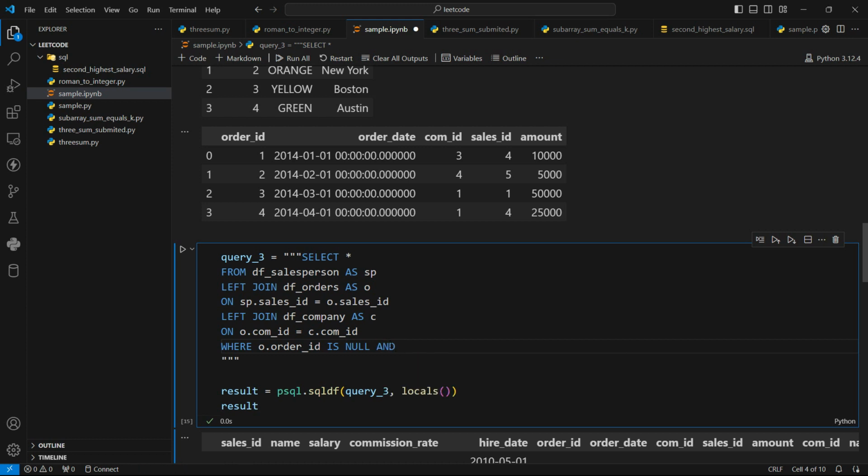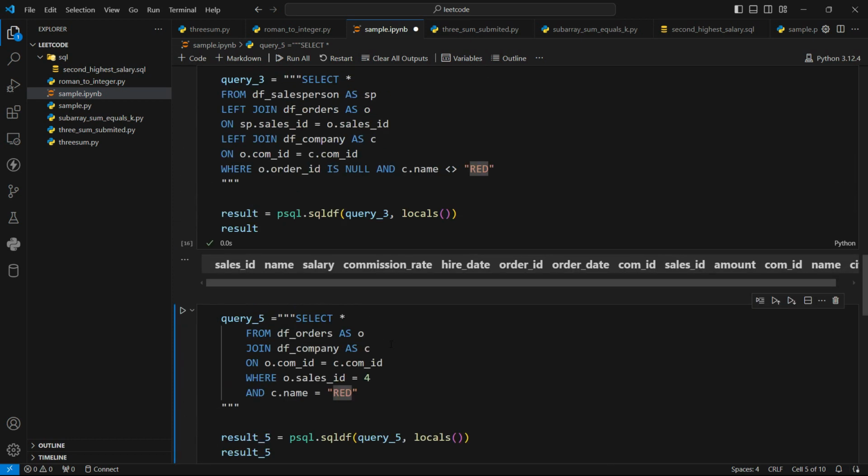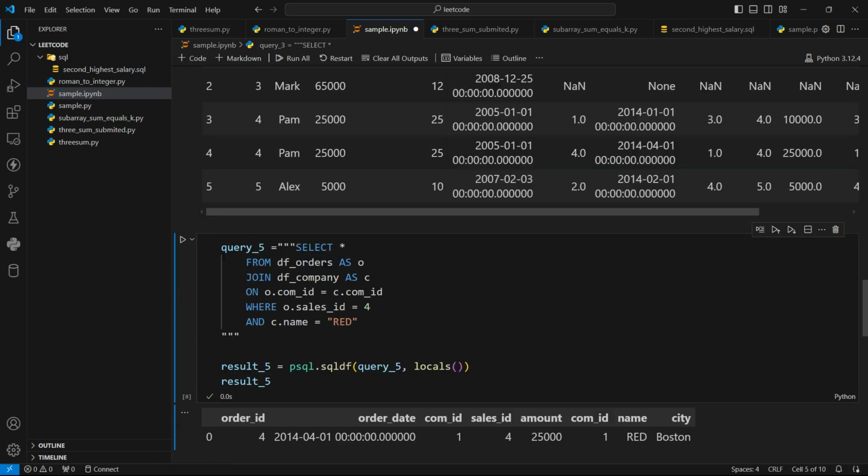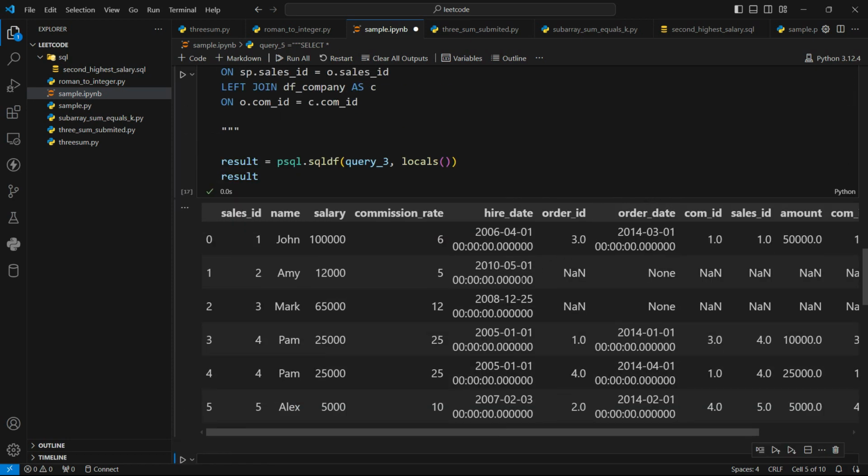and C dot name is not equal to RED. If I run it now, you can see there is no record, but it is not true, right? Why is it not true? So let's see. So this is our table. Definitely these two persons, Anna and Mark, don't have any orders, right?